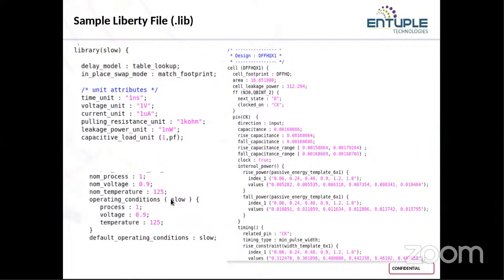Whenever your library files are characterized, they are characterized with different PVT corners. PVT refers to process, voltage, and temperature. Depending upon those PVT values, your libraries are characterized like slow.lib, fast.lib, and typical.lib.